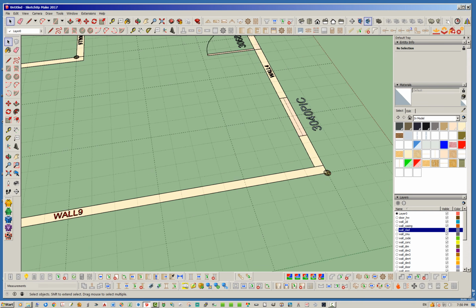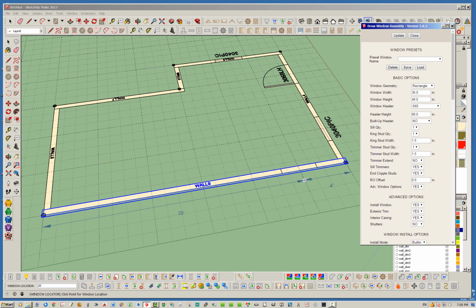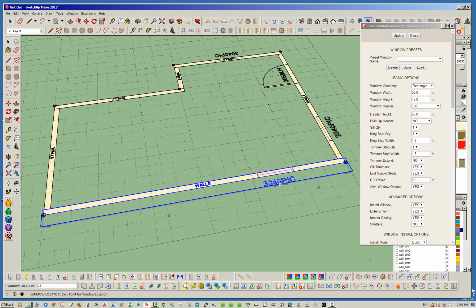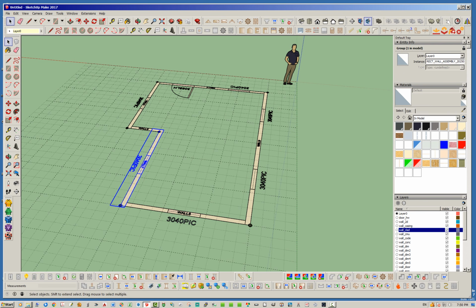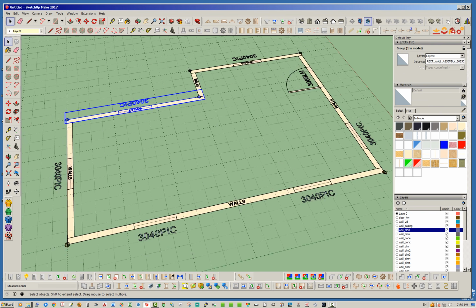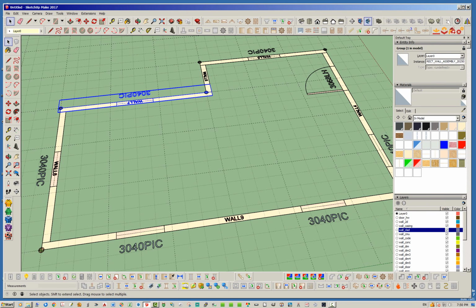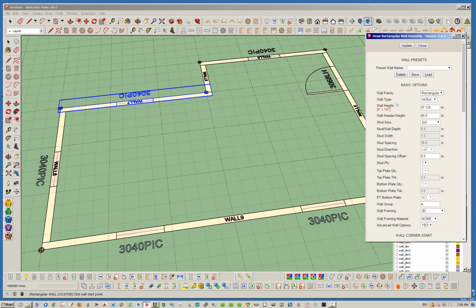If I want to add some windows and doors, maybe we'll add a window here, maybe another window over there, go over this wall, pop another window in, and let's pop one in there while we're at it. See, I'm working completely in 2D mode. Let's demonstrate it one more time. I'm going to do a 2x4 wall.